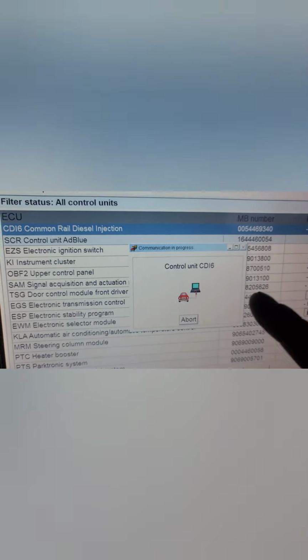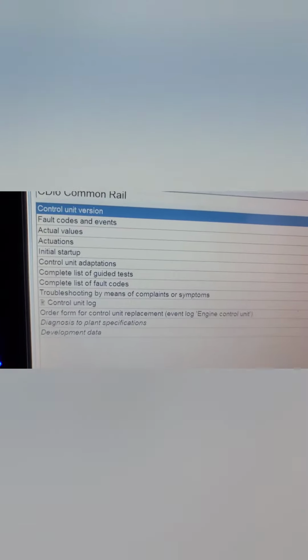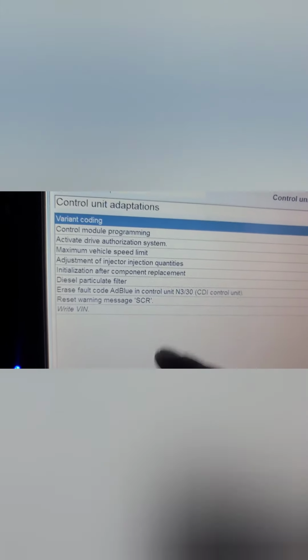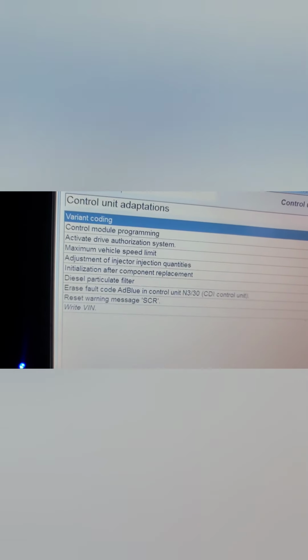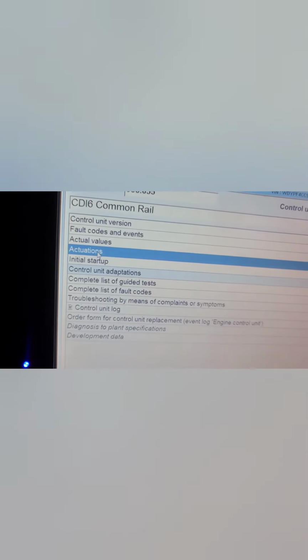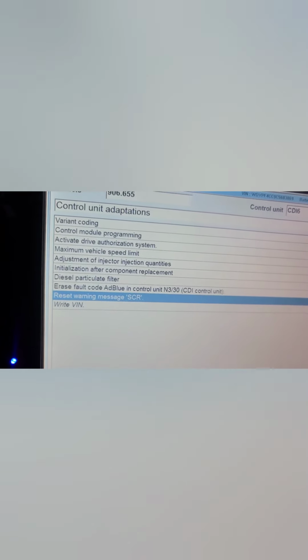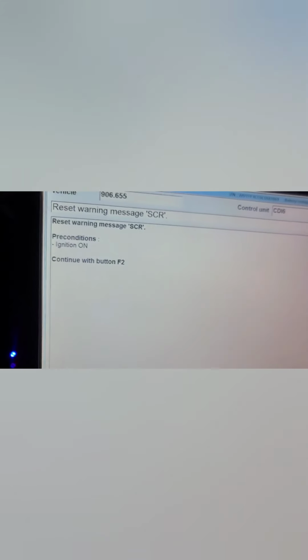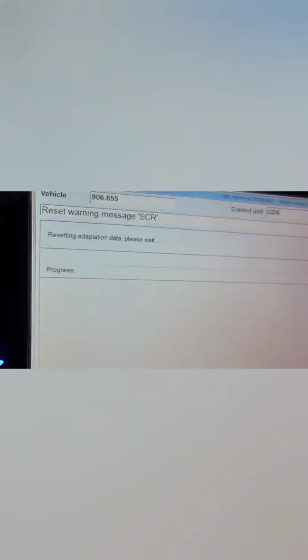We have to get into ECM. There's ECM. So we get in. Then we're going to go to adaptations. Adaptation. Then we have to go to actual. Right there. No, sorry. Where is control unit adaptation? Yes. Then we have to go, you see, reset warning message. Reset. Press it, and it's going to start the reset.